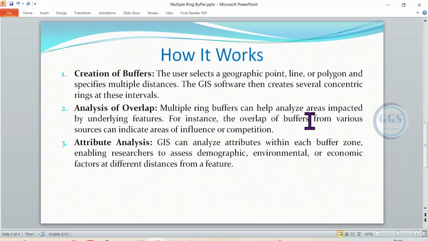How does it work? This is how multiple ring buffer works. Number one is the creation of buffer. The users select a geographic point, line or polygon and specify multiple distances. Then the GIS software creates several concentric rings at this interval specified. Then the second stage is analysis of overlap. Multiple ring buffer can help analyze areas impacted by underlying features. For instance, the overlap of buffer from various sources can indicate area of influence or competition.